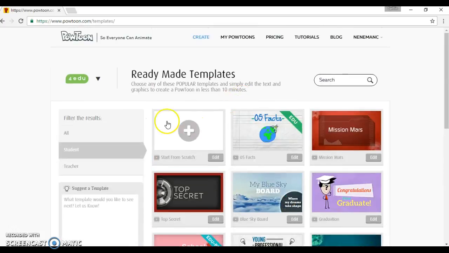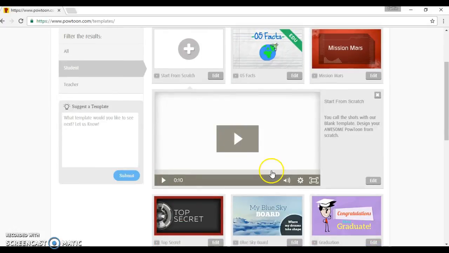You can play around with stuff. For right now, I'm going to go ahead and just start with Scratch, okay, so I can show you all the different features that PowToon has to offer. And so you're going to go ahead and hit Edit.